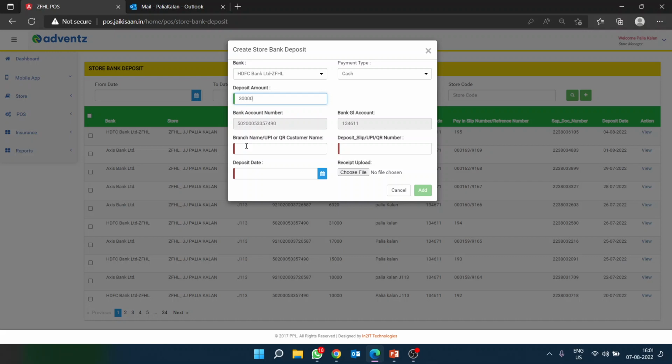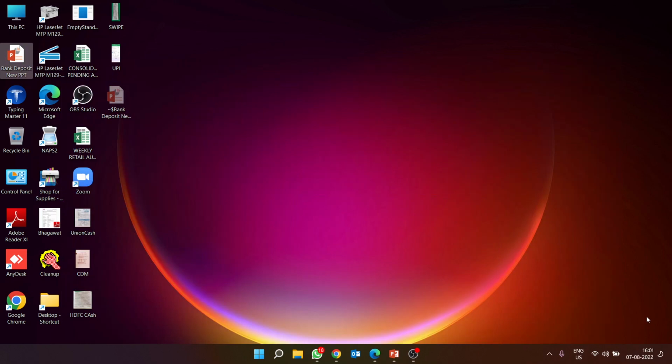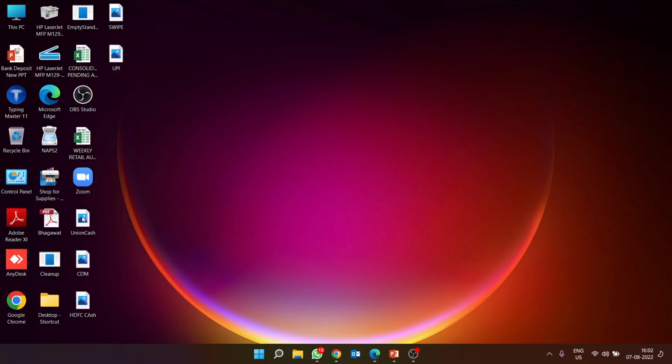After that, you have to fill in the proper amount, how much it is, 30,000 or 40,000 or 3,000, anything. Suppose it is 30,000. Now I have filled it. Here I want to show you how this bank slip will come in bank cash deposit. We have 2-3 types of bank slips here. One is Union Bank.